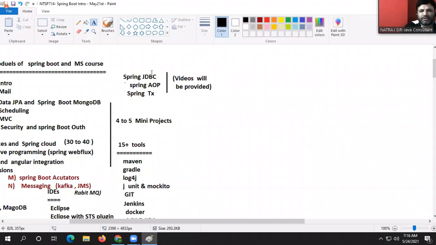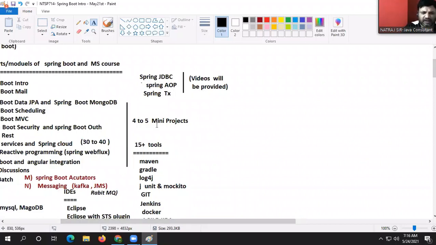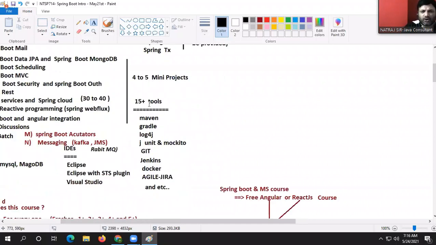Yes. Spring JDBC, Spring AOP, Spring Transaction will be taken. I only will take them, but videos will be given. That's it. And along with that, we'll be studying 4 or 5 mini projects, guys. And we'll be having 15 plus tools discussions. These are the common topics. Understanding my point? Yes. Okay.